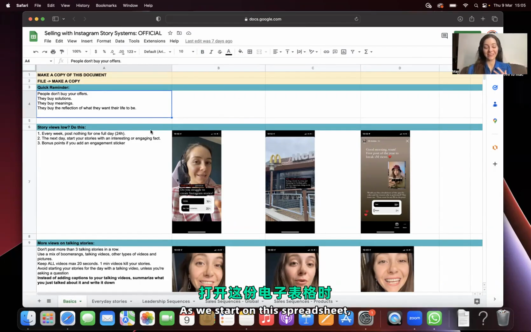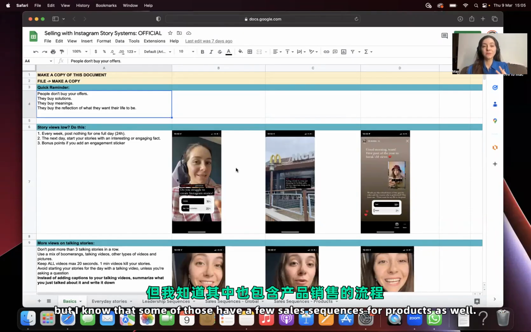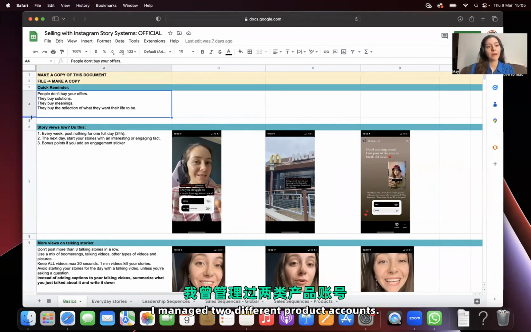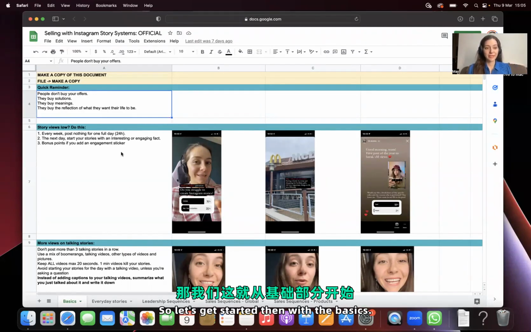So as we start on this spreadsheet, you're going to see there's basics, everyday stories, leadership sequences, sales sequences, global. And because my account is a service account, but I know that some of those sequences are not easily transferable to products, I decided to also create a few sales sequences for products as well. I manage 2 different product accounts, and I coach lots more people in the product world. So I know these sequences are good. So let's get started then with the basics.